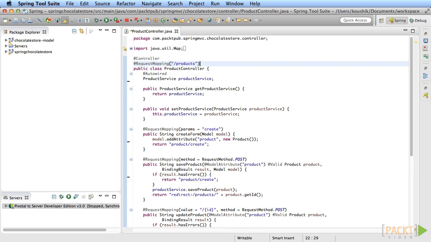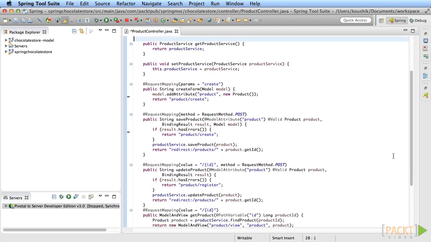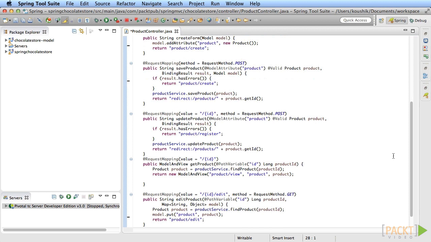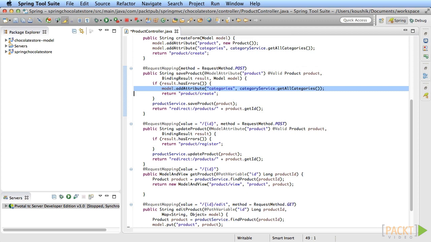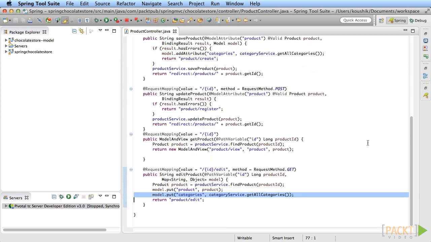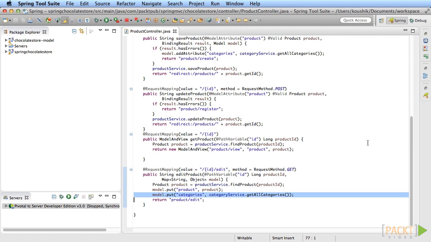Let's code that now. In the product controller class, define a new member variable for category service and mark it auto-wired. Like we've done before, we are using the auto-wired annotation to have Spring inject an instance for us automatically. We need this to pull up the list of all categories before we show the create or edit pages. Then in the controller methods that lead to the create and edit pages, which are the create form and the edit form methods, make a call to the categoryService.getAllCategories method and save it to the model attribute categories. Now the categories list is available in the JSPs for us to use.